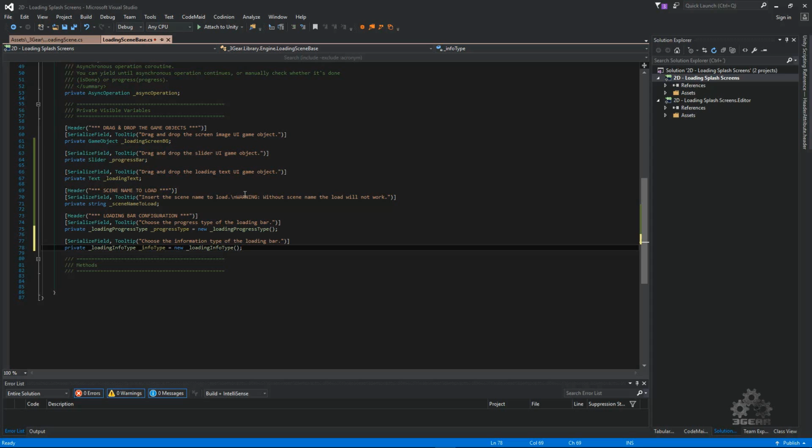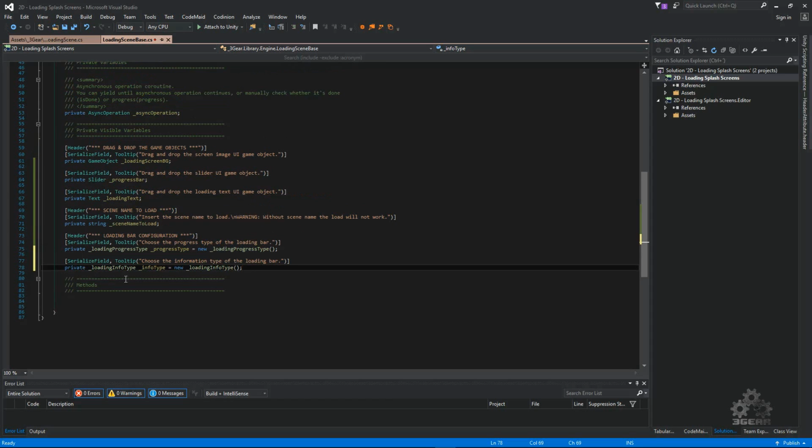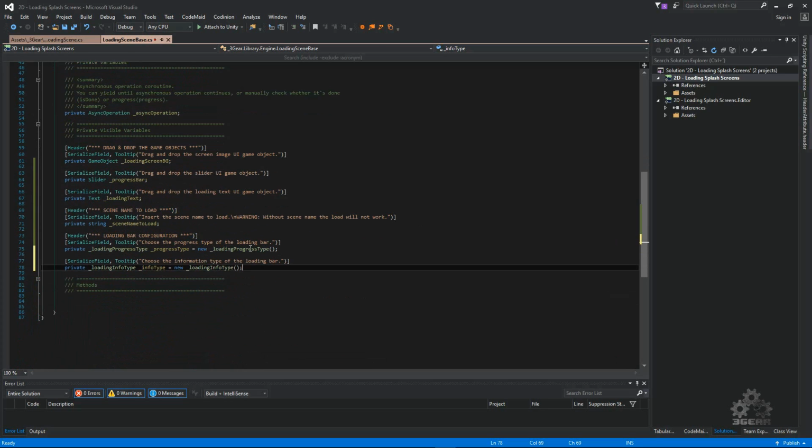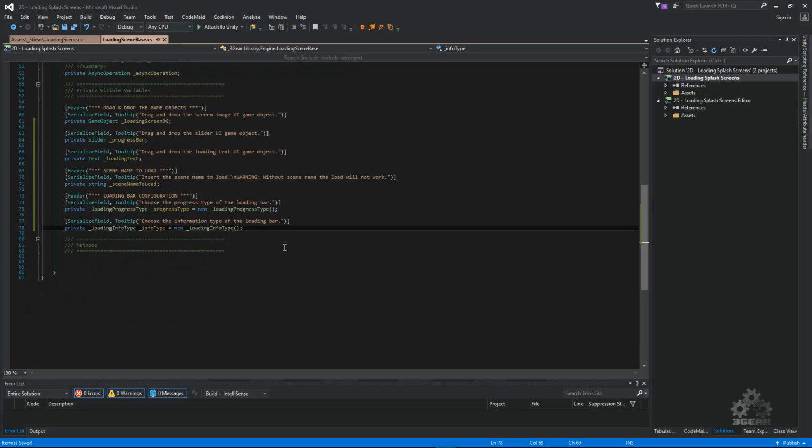Okay, we will have another choice to make. The loading information type is the same as the enumerator, okay? So it's the same as before, loading information type, info type, new loading info type, that will give us a list to choose.